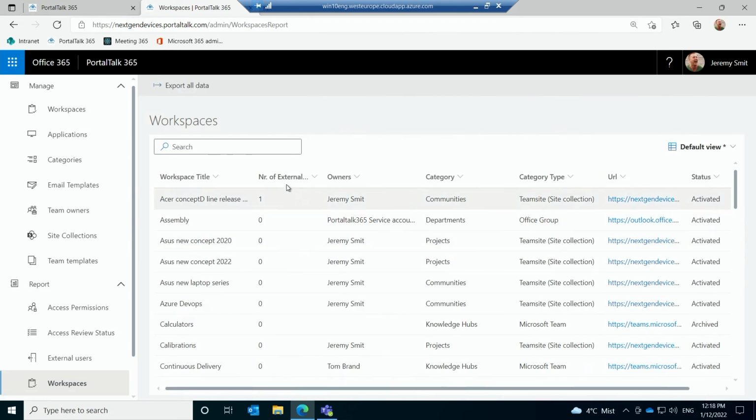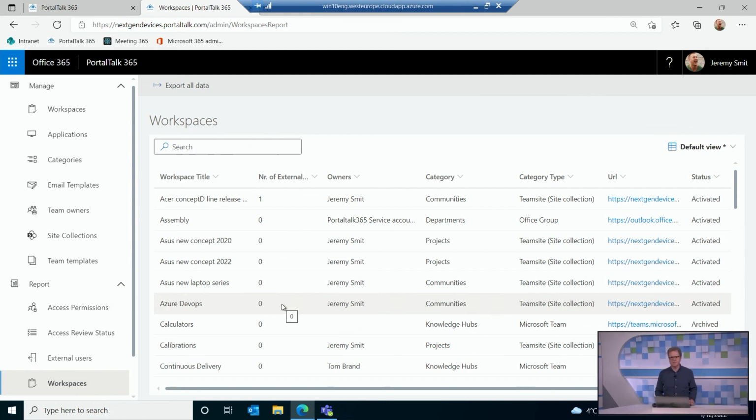If I apply that and come back, you can see it's changed the columns here, and I can now see the number of external users. And that could be a really useful report for you if there are a lot of external users in your system. So you can actually see per workspace, SharePoint site or team or Office group, how many external users have access to that workspace, and which workspace it is and who the owner is. And once again, like the other reports, you can export all of this data to an Excel spreadsheet. So that's an overview of the reports that you can produce with PortalTalk.